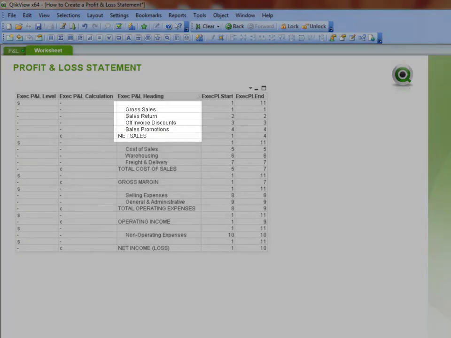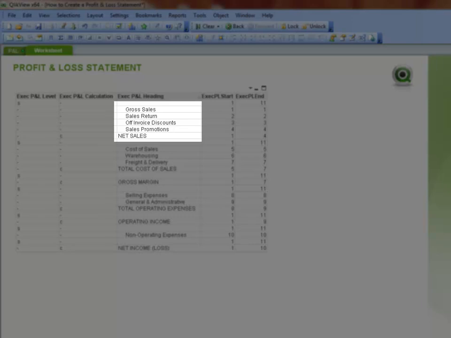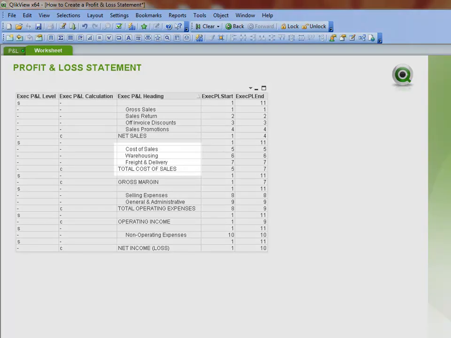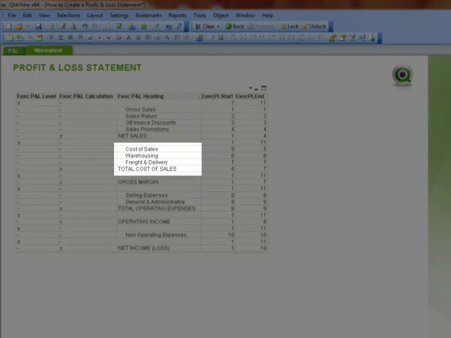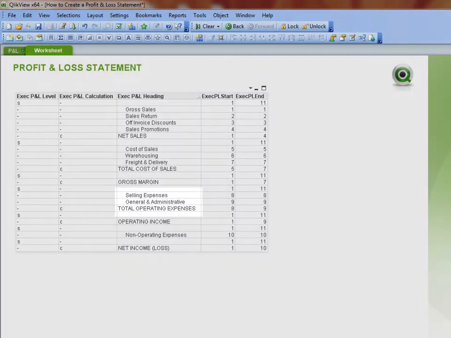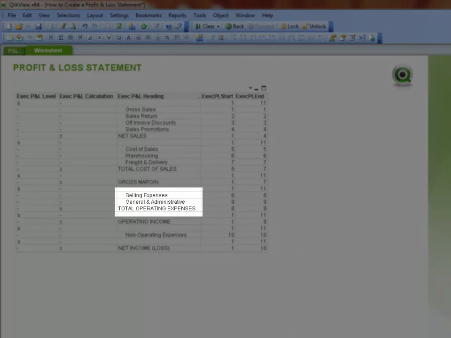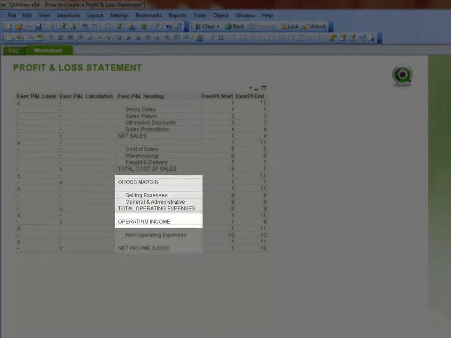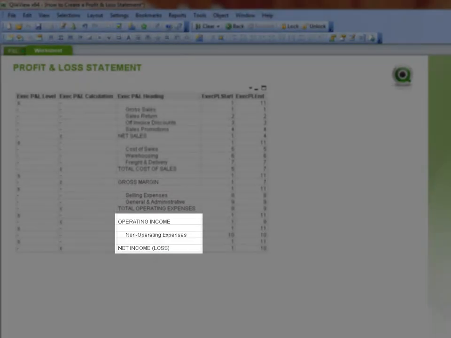Net sales is a sum of gross sales, sales return, off-invoice discounts, and sales promotions. Total cost of sales is a sum of cost of sales, warehousing, and freight and delivery. Gross margin is the net sales minus total cost of sales. Total operating expenses is the sum of selling expenses and general and administrative. Operating income is the gross margin minus the total operating expenses. Net income loss is the operating income minus the non-operating expenses.